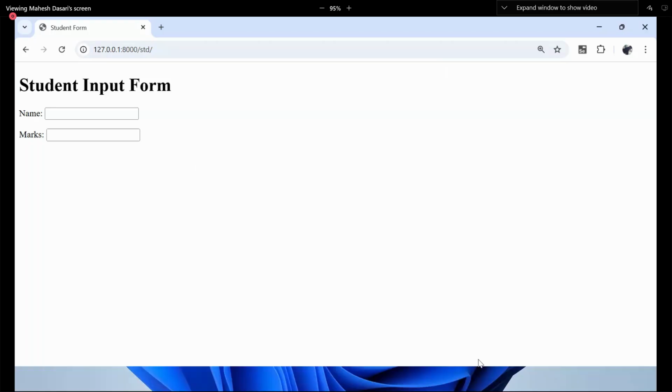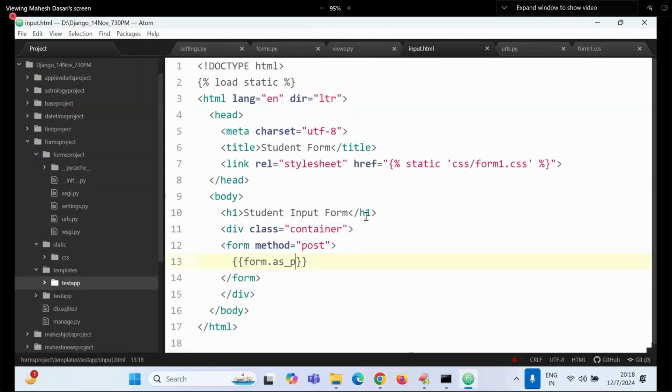Then what I was doing is container alignment equal to center.